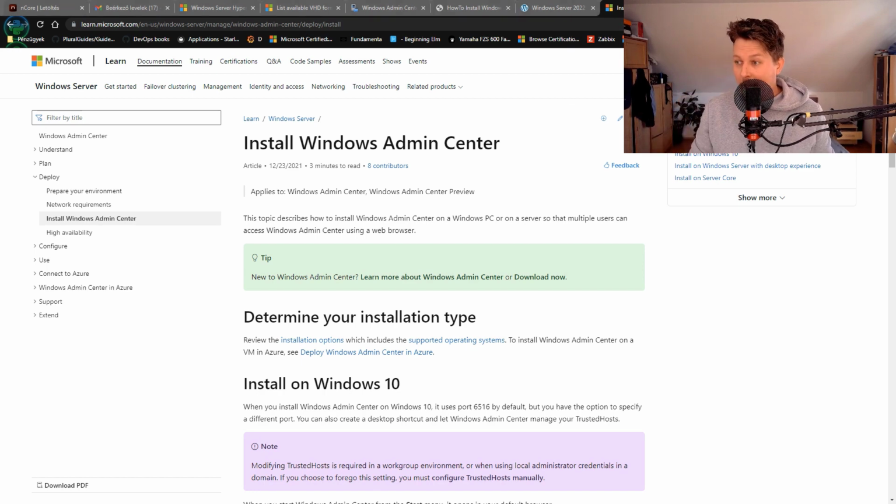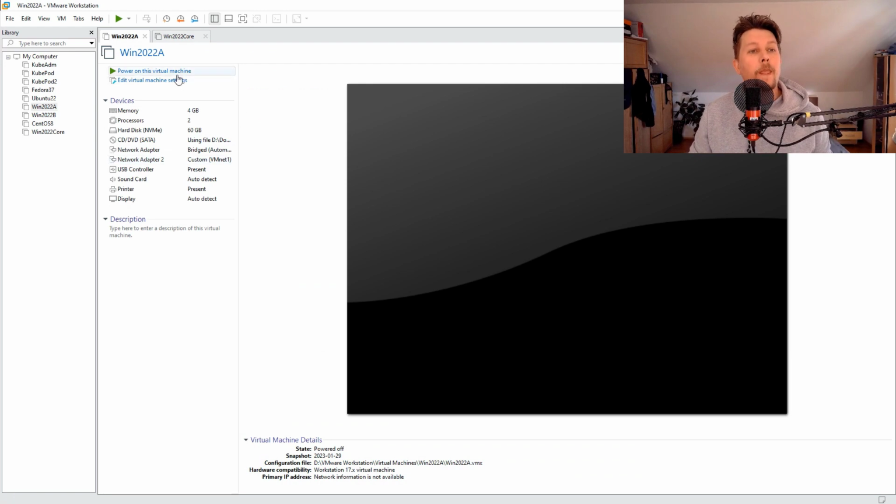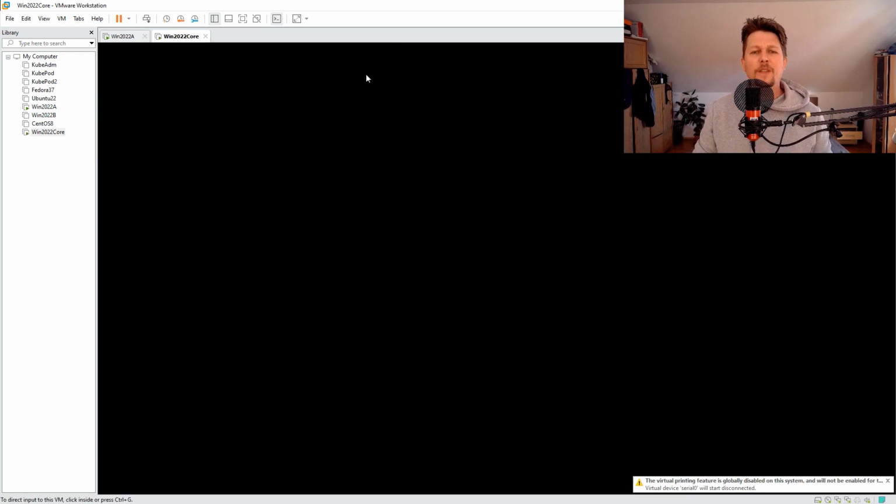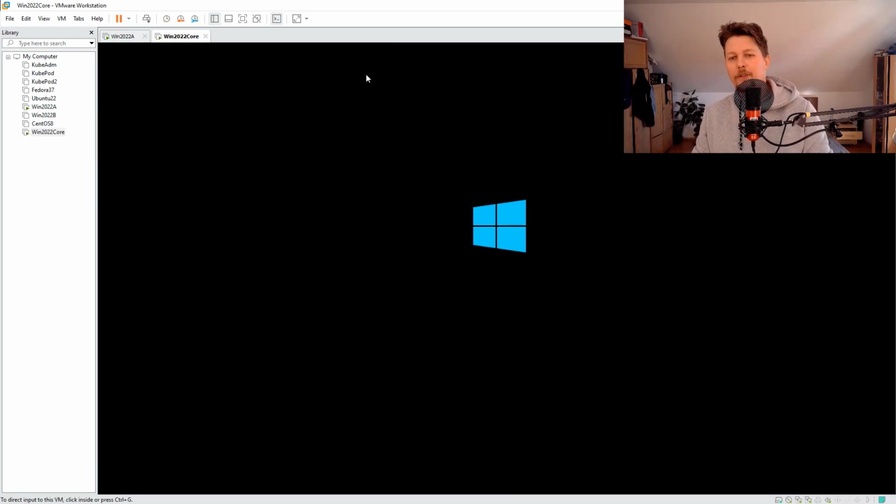So I have my Windows 2022 machine and my Core machine. These are basically fresh installations of Windows with, I think, the firewall turned off or the ports allowed. So this is just the stock.